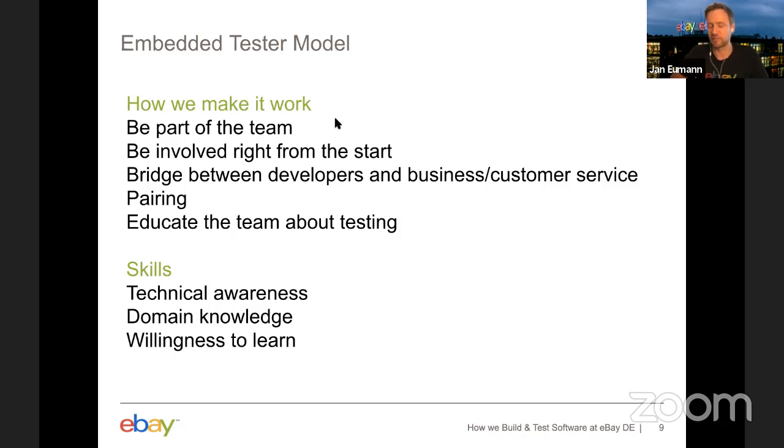What's definitely important in this role is to have the willingness to learn. So you need to update your knowledge. You have to learn about the domain. You have to develop a basic understanding of how the development process looks, what technologies we use, and connect with different people from different departments to learn about what we're doing.